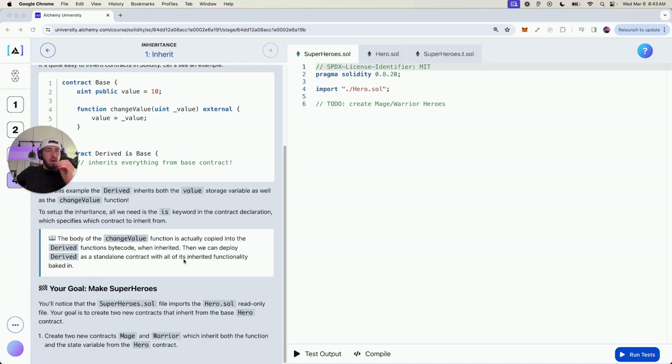When inherited, we can deploy the derived contract as a standalone contract with all of its inherited functionality baked into it. Cool. So you'll notice the superheroes.sol file imports the hero.sol file, the read-only file. Your goal is to create two new contracts that inherit the base Hero contract. Create new contracts for Mage and Warrior, which inherit both the function and the state from the Hero contract.